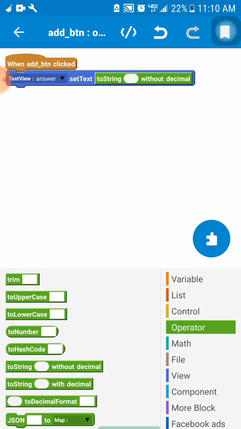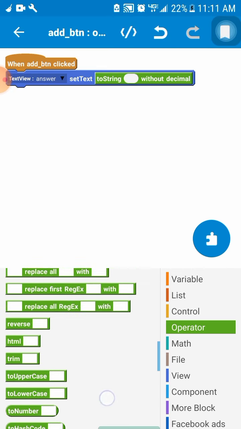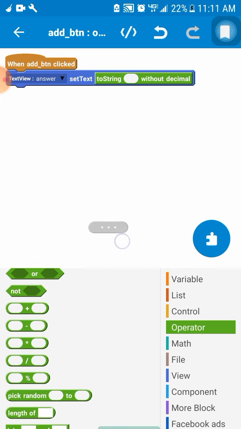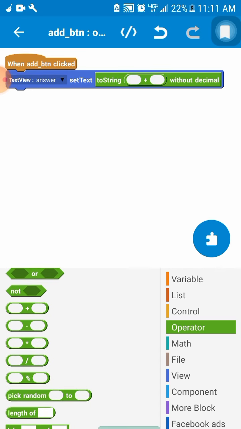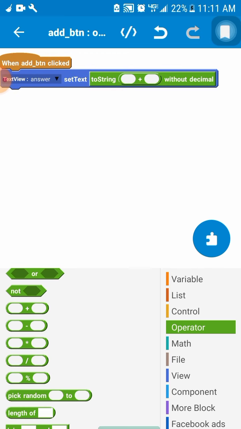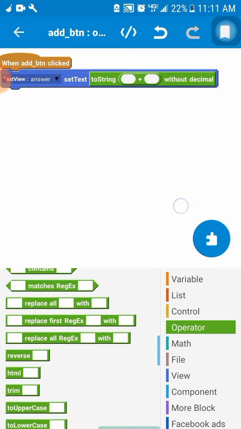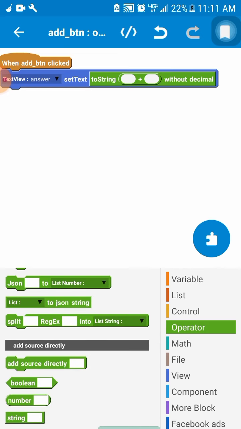So from here we are going to get the text. Let's see. We're going to use the add function. This is the add function here. You put it inside. After putting it, we are going to change this to number. We're going to convert the string to number using this block. Oh, sorry.